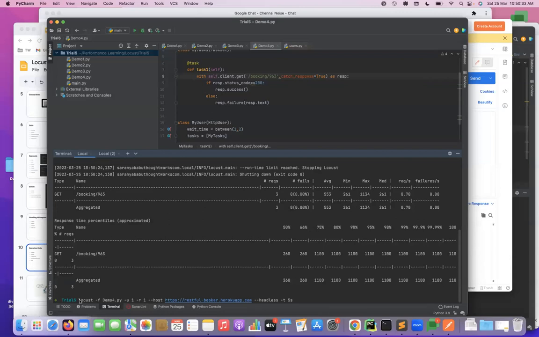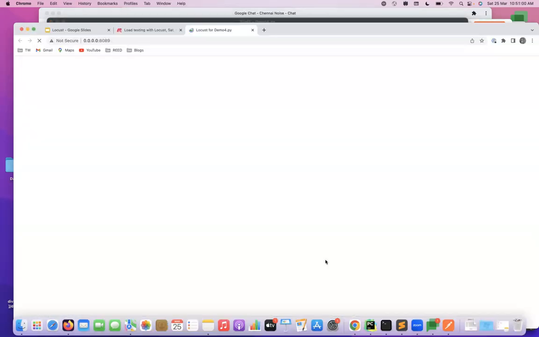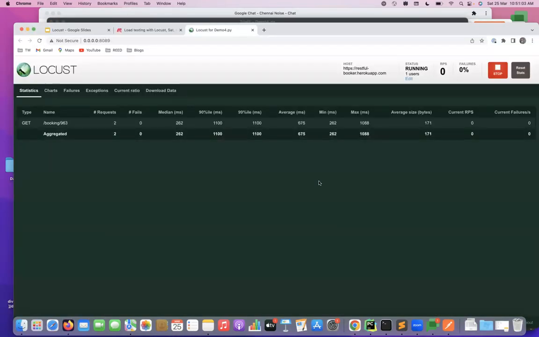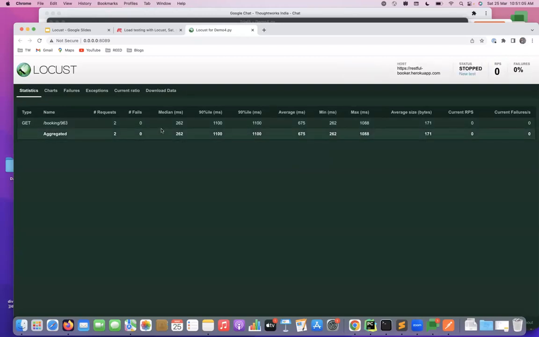All the statistics will appear in the terminal itself, and after 5 seconds it automatically stops. And there is another way, if we want to see the UI but don't want to click on the start swarming button. When we give the command line, it should automatically execute in the UI. For that, we can give the autostart keyword. So it automatically starts executing, and we can see that in the UI as well. If we go here, we need not click on the start swarming button. It comes directly to the statistics window.